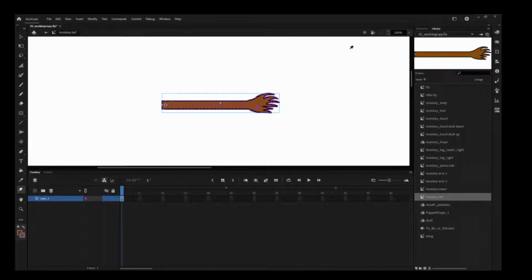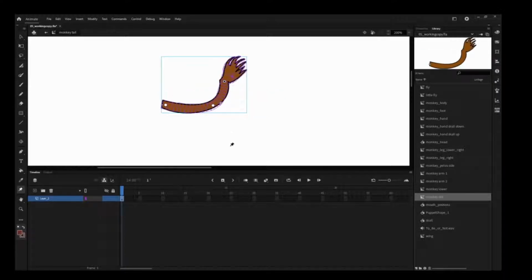Create a second pin in the middle of the tail and a third pin at the end of the tail just before the bushy part. You now have 3 anchor points on the tail. Drag the third pin closest to the end of the tail upward. The mesh warps the tail so it curls upward.